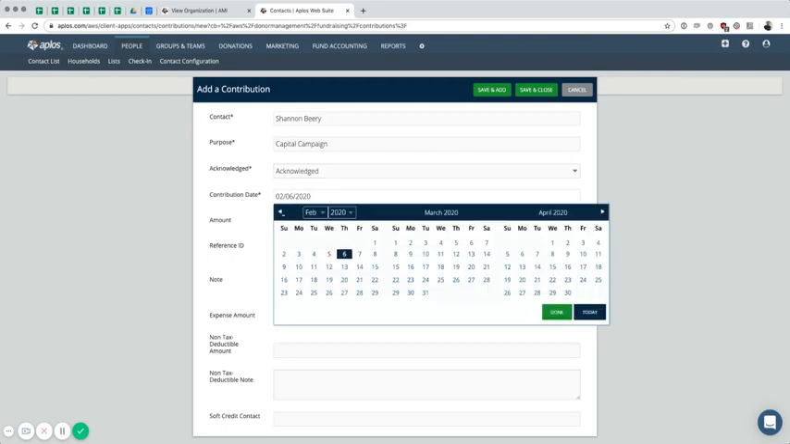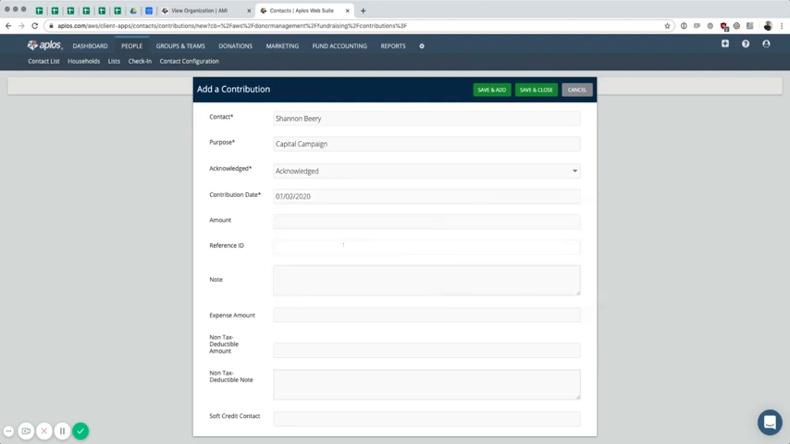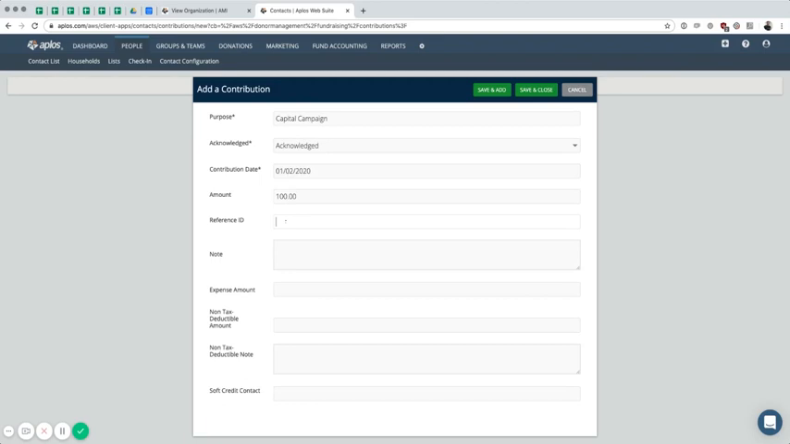And the contribution date was back on January, say, 2nd for $100. And then if there is some sort of reference ID, you can type that in there. Any sort of note you want to put on there. If there was a fee attached to this 100 to where you only received, say, 97, and there's a $3 fee, you could enter the expense amount there as well as any portion that is non-tax deductible.